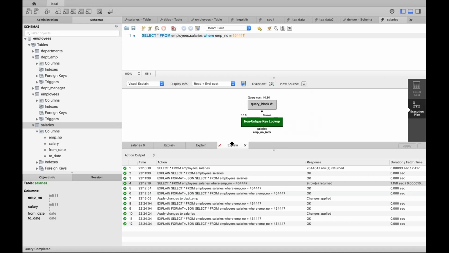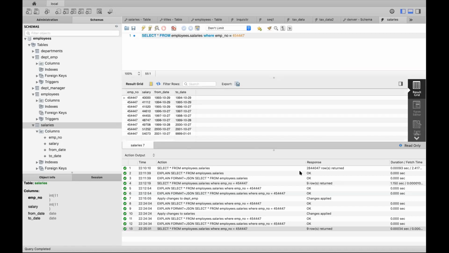Not only is it faster there, you can see the speed there. I will run the query itself. Look at the difference between how long the duration took here and here. Wow. Does that make sense? Yeah. That's more than 10,000 times faster.